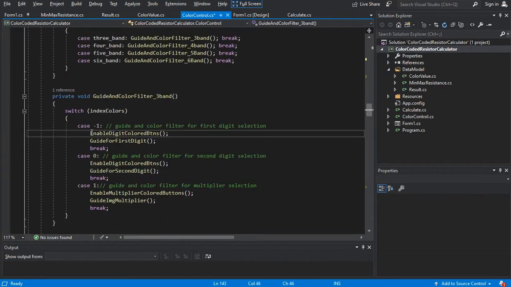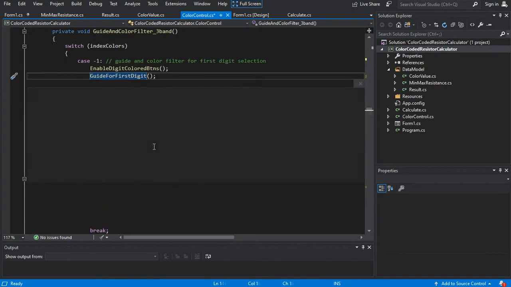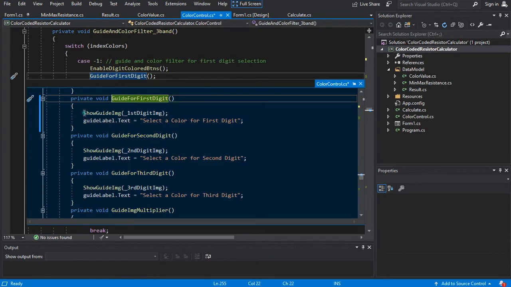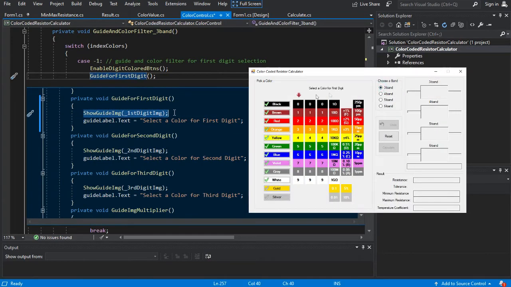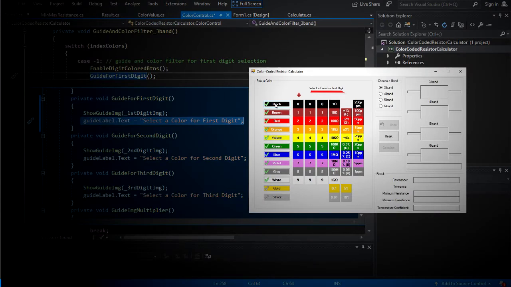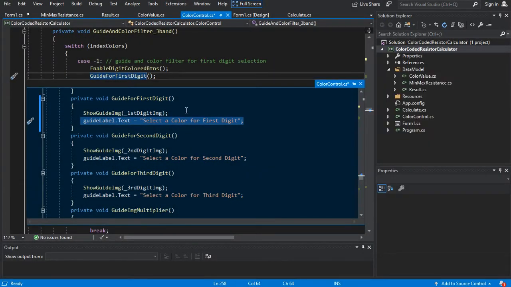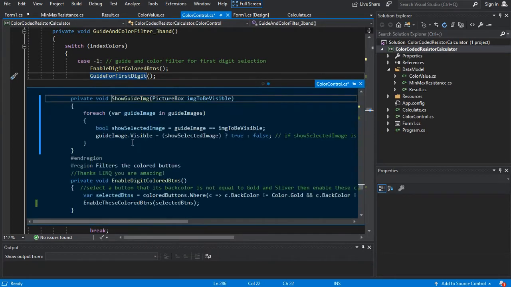After calling this enable digit colored btns method to filter the resistor's digit colors, this guide for first digit method will be called. Now, let's look at what's inside this method. This method is used to set the visibility of the first digit guide picture, which is a down arrow image, and also the guide label will show the text to the user to select the first digit color. When we look inside this show guide img method, it requires a picture box to be visible as its parameter to get the guide image, which is a down arrow, that is used to guide the user in selecting the color bands below.